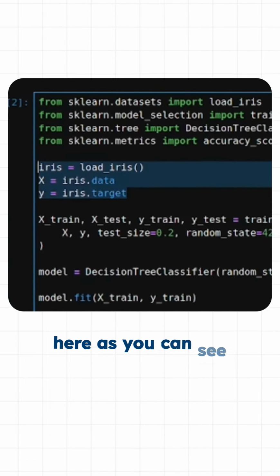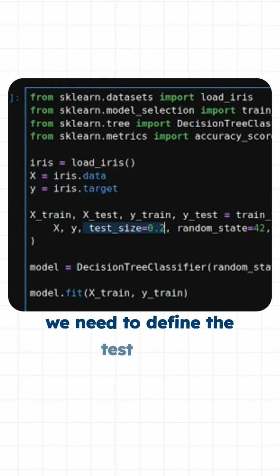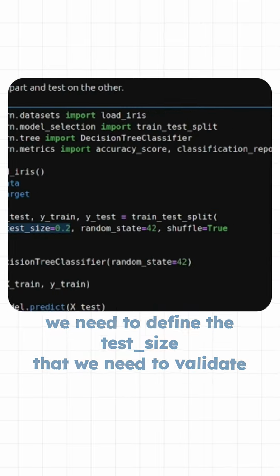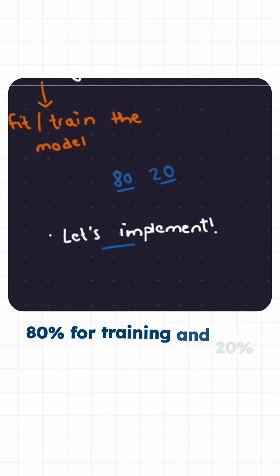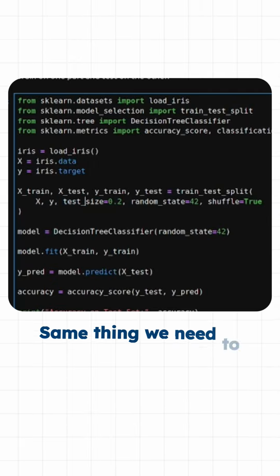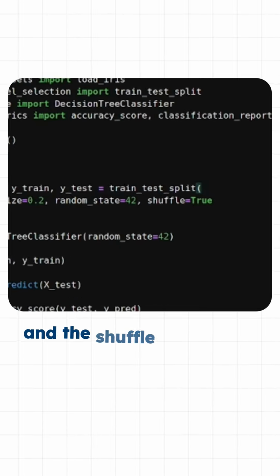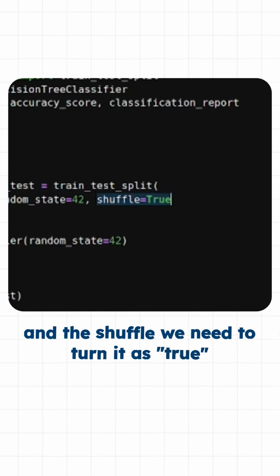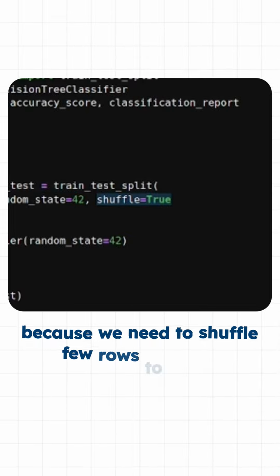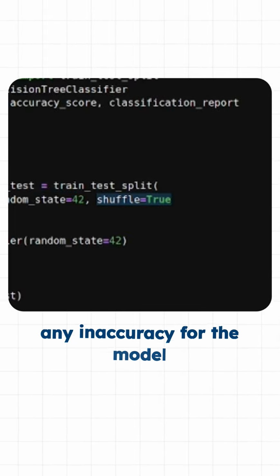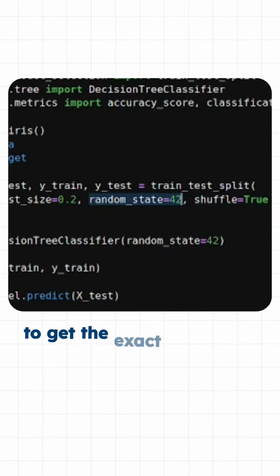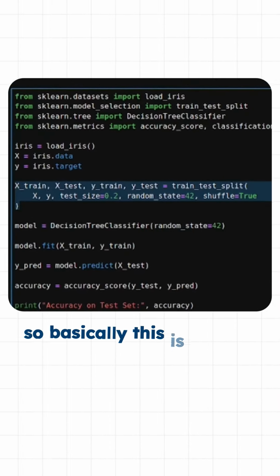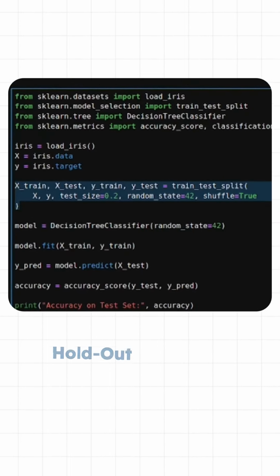Here, as you can see, we need to define the test size that we need to validate. As we have decided that we will be using 80, 20, 80 for training and 20 for validation, same thing, we need to define it here. And the shuffle, we need to turn it to true because we need to shuffle the rows to avoid any inaccuracy for the model, and the random state 42 to get the exact same split every time. So basically this is how we're going to implement holdout validation.